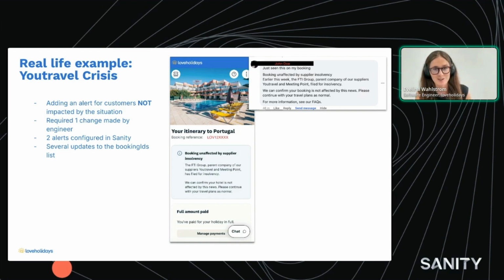Obviously, it's not great that we had to use this alert. If it was up to us, we would never use it, but we know that things will happen. So I think it was great that it was in place just in time for this to happen.